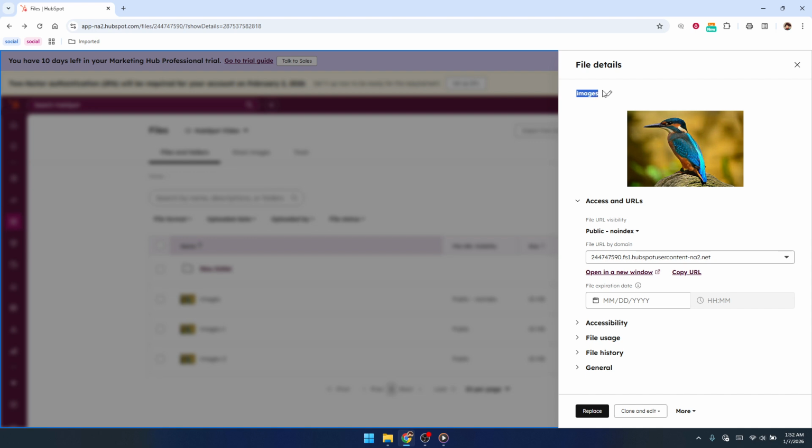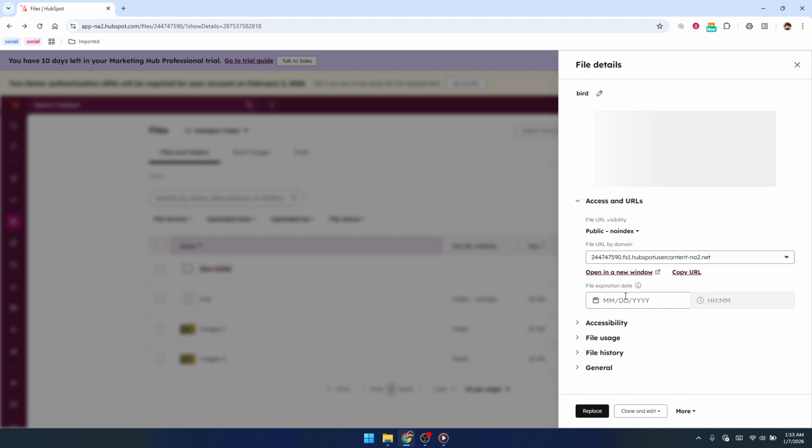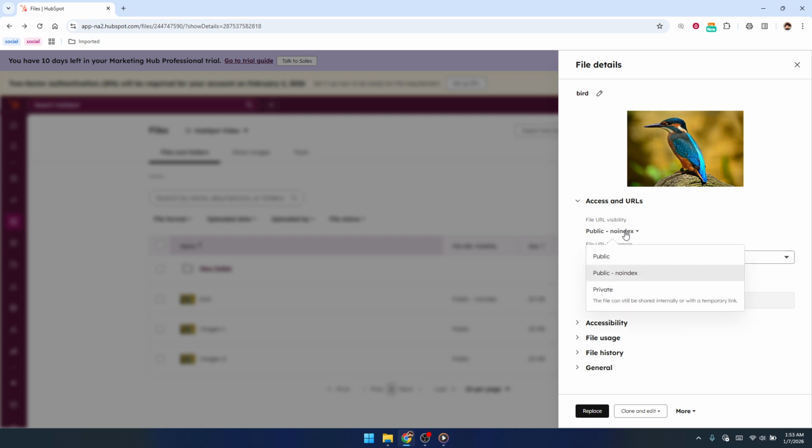In that same panel, you'll see File URL Visibility. Use this drop-down to control who can access the file's URL. For example, public or more restricted options, depending on your needs. Below that, the File URL section lets you change the connected subdomain, which controls where the file is technically hosted.